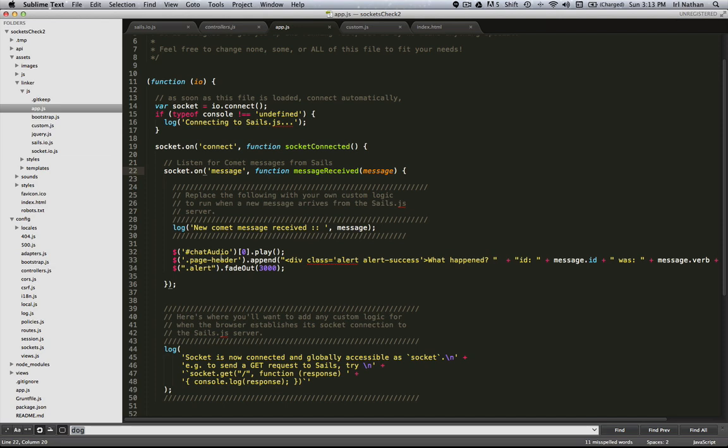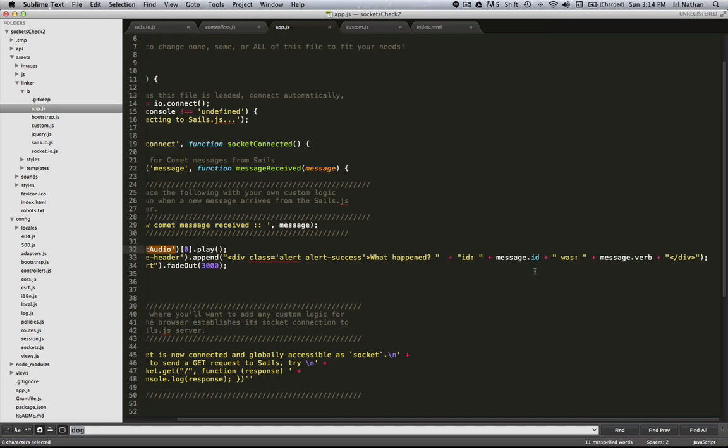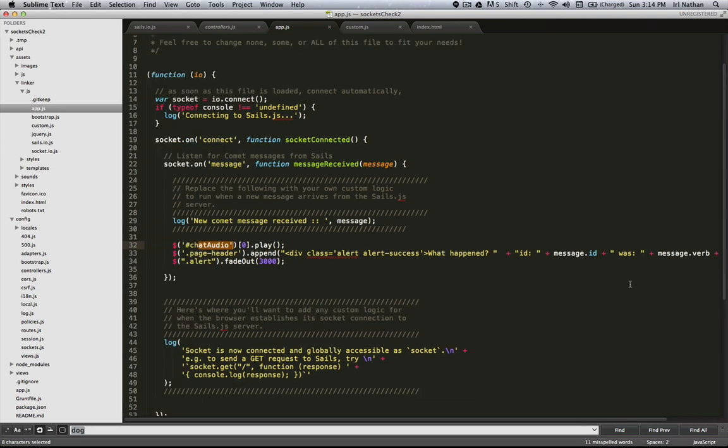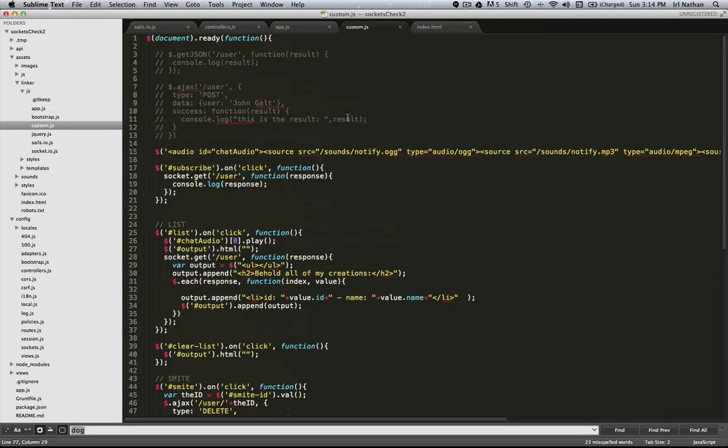If it gets this message event, these three lines of code play a sound and then display part of the message by appending to the page header div. And then our alert fades out. You can see here, as part of the message, we get the ID of the user model that was affected, along with the verb, in this case create, update, or destroy. And that's basically it. If you go into this custom JS file, this is where all of our AJAX methods are.